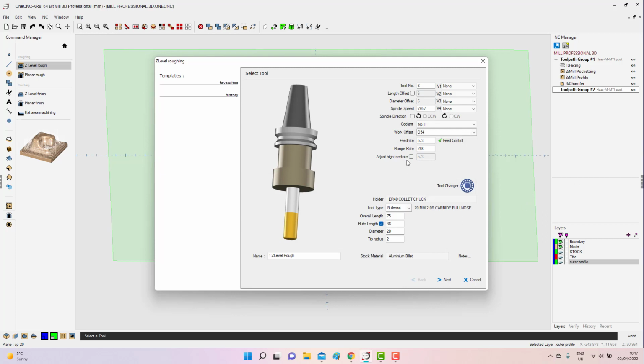A lot of our toolpaths have the option of adjust high feed rate, and when the tool changes direction or moves around the component to take its next cut, do you want it to go around at its normal cut feed rate? If you want to improve your cycle time, we just simply put a tick in the adjust high feed rate and tell it to accelerate the best it can up towards maximum.